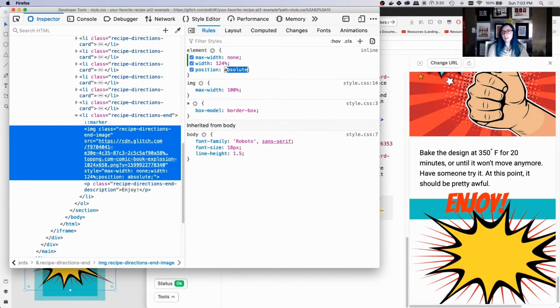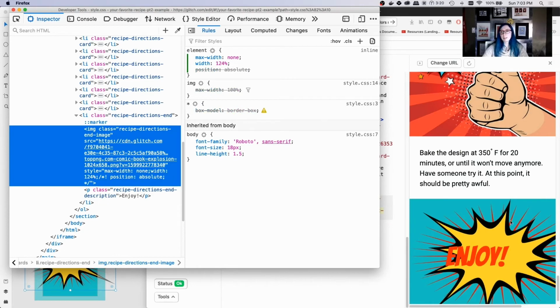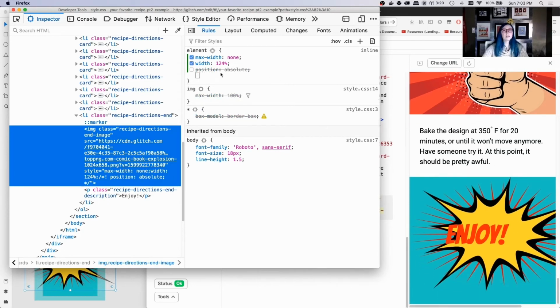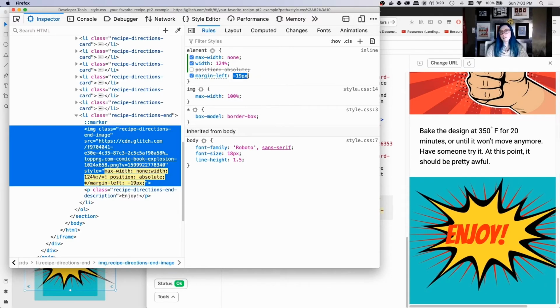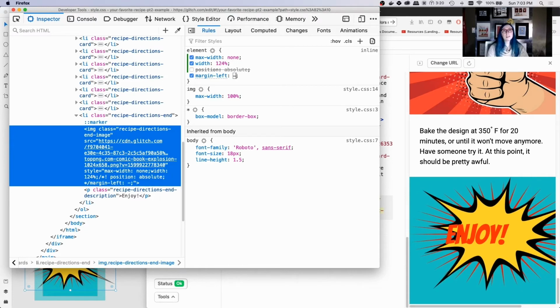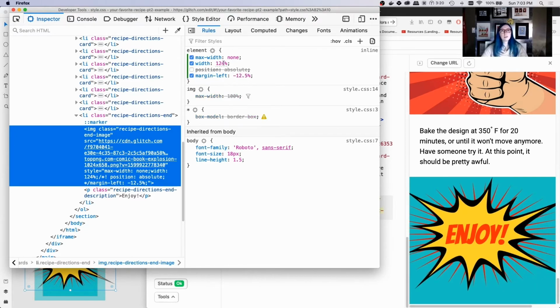You know what I'm thinking? I'm thinking this should have been an absolutely positioned element. But let's kind of let this go. All right, so width 124%. Let's do a margin left of negative 20 pixels. Actually, we can do it percentage-wise, can't we? 12.5%. And we'll do this at 125.